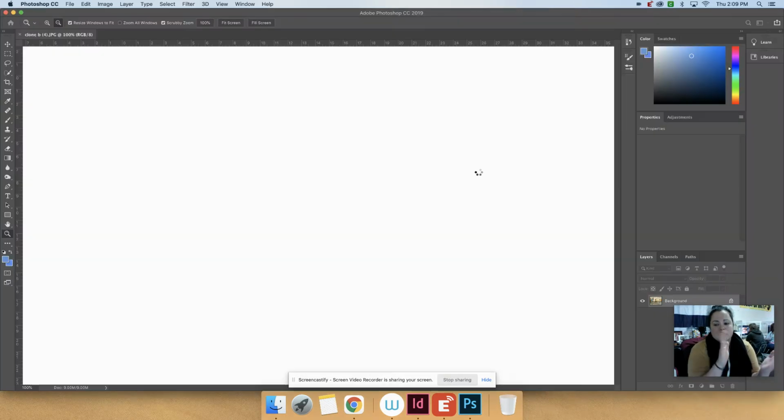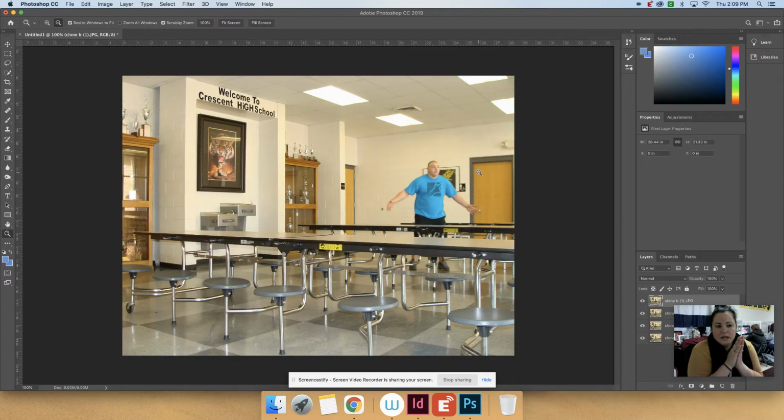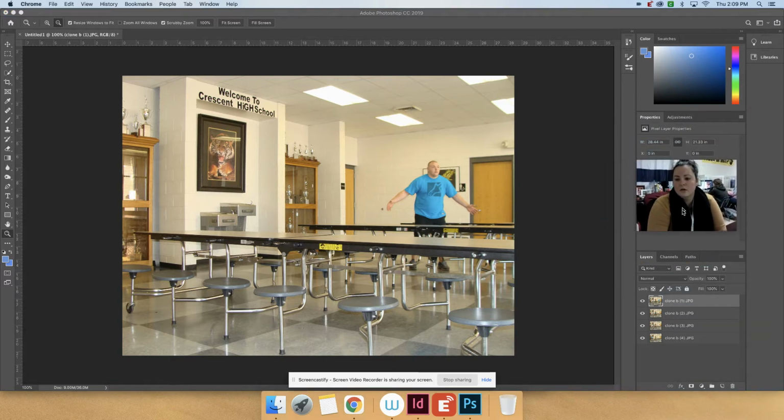And what it's going to do is it's going to lay those over on top of each other so they're exactly lined up. When these images were taken, they were taken with a tripod, so only the person in the picture should have moved. Okay, I'm going to move me right here.